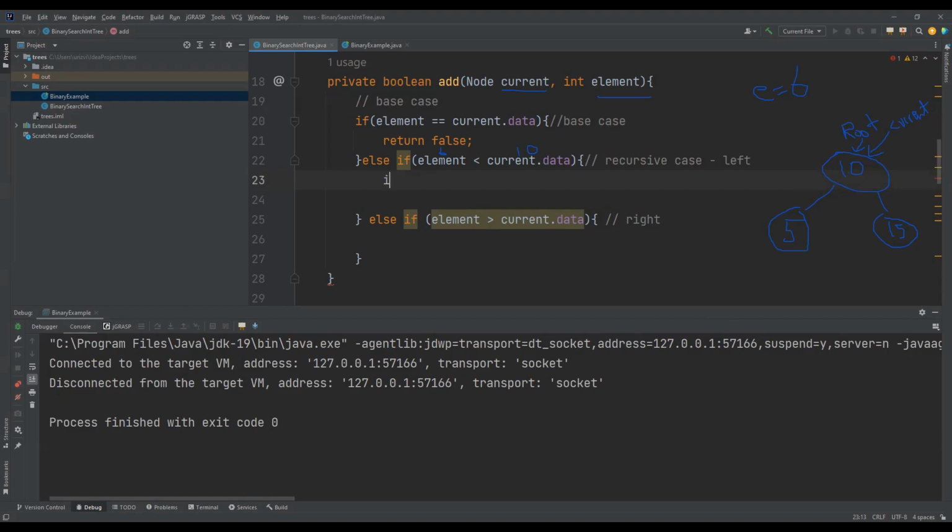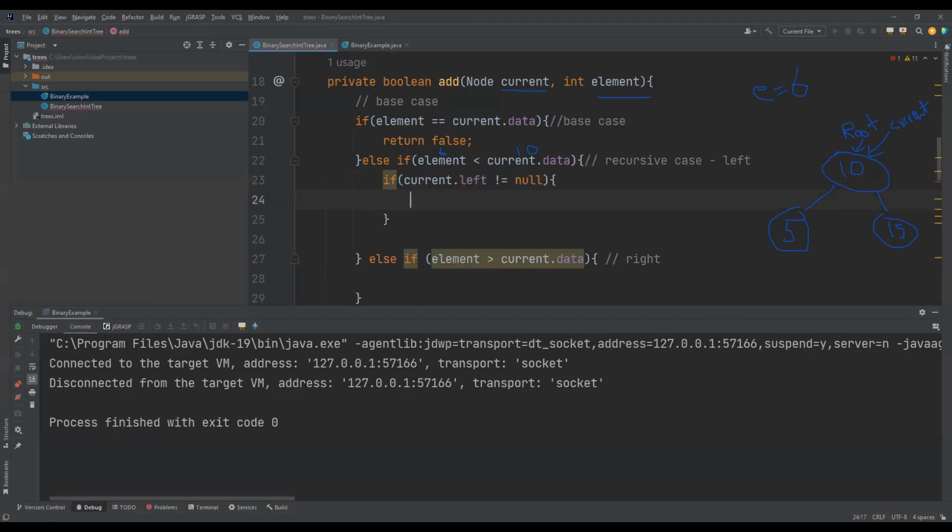So we can say if current.left does not equal null. If it does not equal null, then we need to do recursion and keep moving down. And for the recursion, we pass in that node. If it is not null, and in this case it is not null, we pass in current.left and make this the current. So we move the pointer here when we call recursion again.